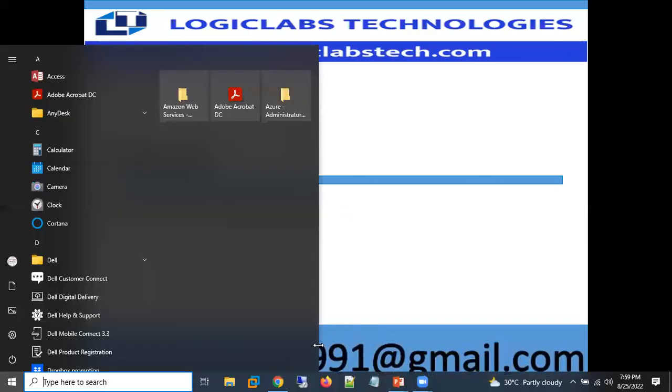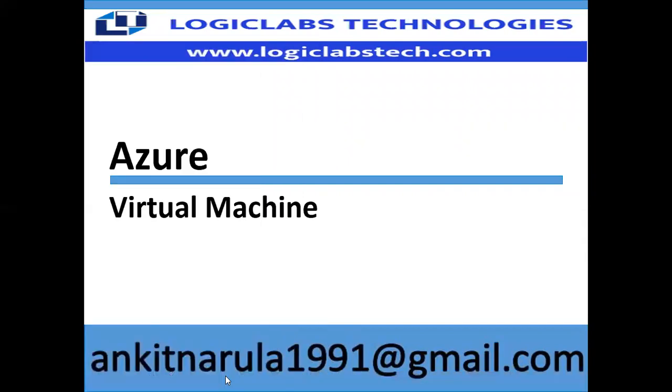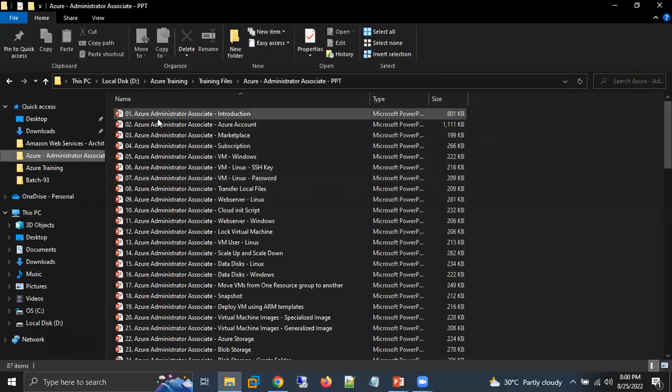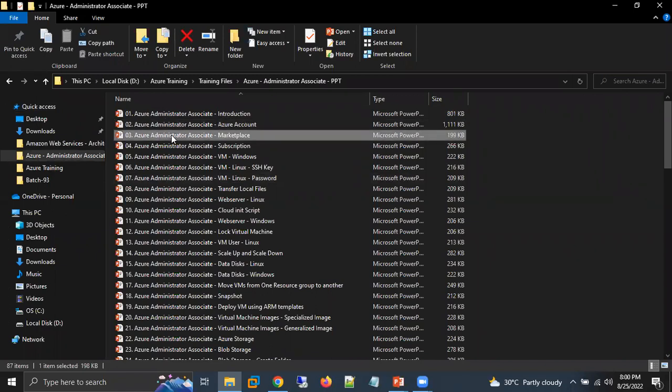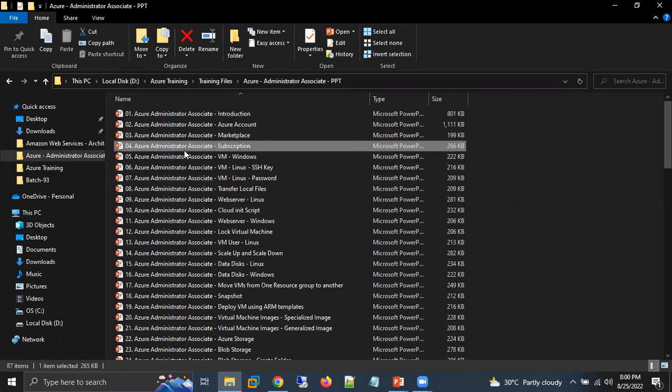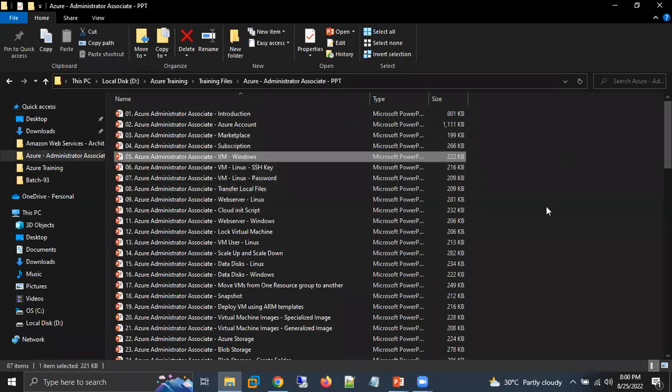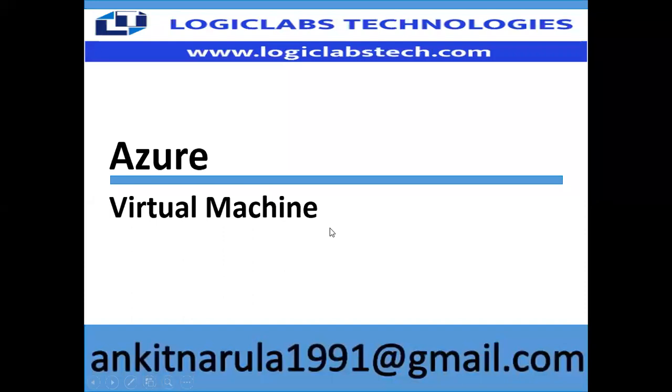Okay, so let's have a quick recap of what we discussed in the last session. We discussed how we can create our Azure account, where we can see all services, the marketplace option, and then subscription. In today's session, we are going to learn about our first service, called virtual machine.